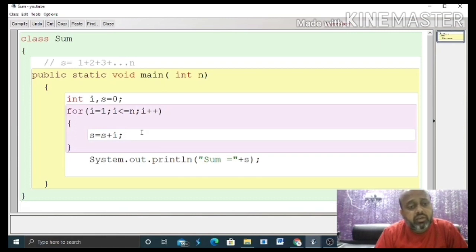Then you will get 1 plus 2, 3. S will become 3. After that 3 plus 3 is 6, 6 plus 4 is 10. It will continue, and all the values of I will be added. When I is greater than n, the loop will end and the final sum will be printed.